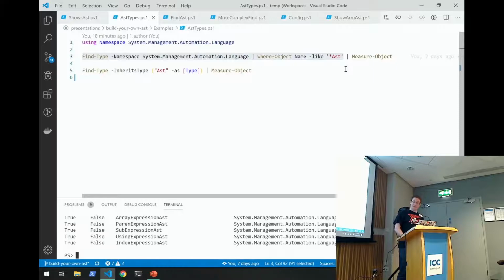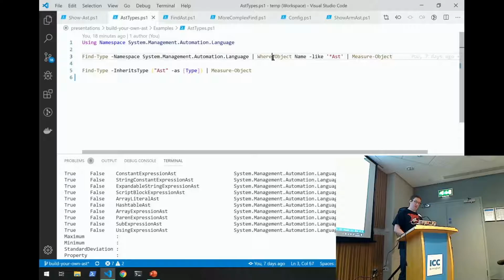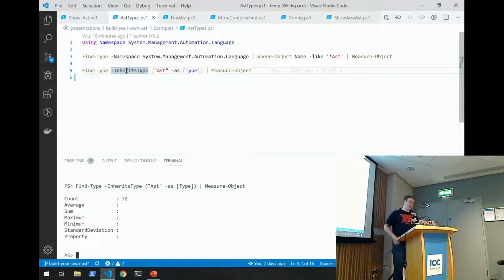And there's a huge list of them. I think overall there's 73, or there would be if VS Code was sensible. Yeah, so there's 73, because that includes the base AST type, which they all inherit from. But I can also do, get me everything that inherits from AST. And there's, unsurprisingly, 72 of those, because AST doesn't inherit from itself, and that would be awful if it did.